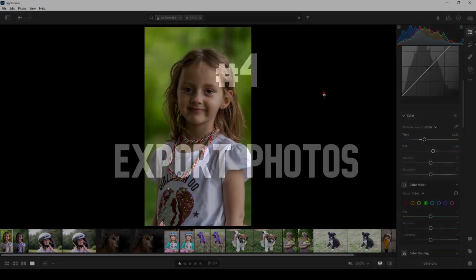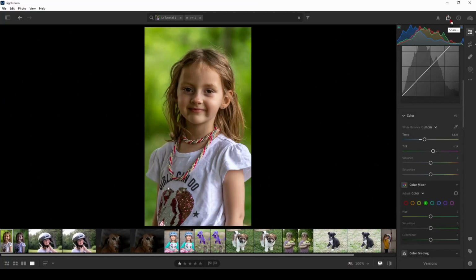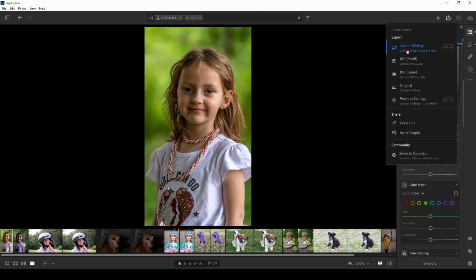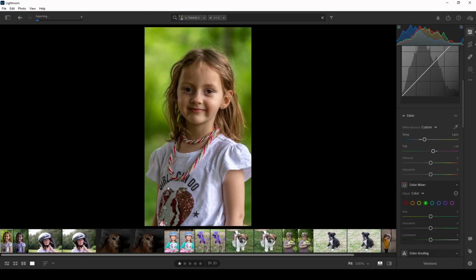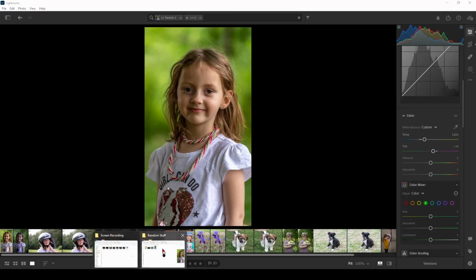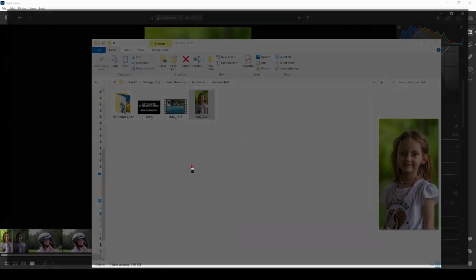Now the last thing you do is export. This right here is your share button in the very top right of the screen, and all you do is you click that, and you're going to pick the size of file you would like to export. If you're just wanting to put it on Facebook or social media, this small JPEG should be perfectly sufficient. If you want to print it, I would do full size and just get the highest quality file I can. You just click the file that you would like, and then select the folder that you would like to save it in, hit select folder, and you will have a file waiting for you.